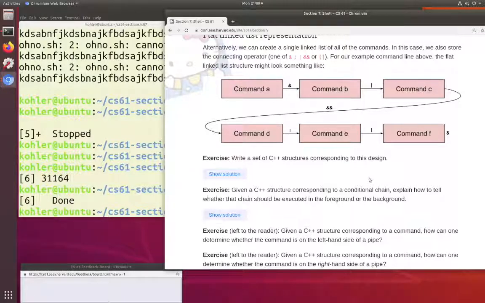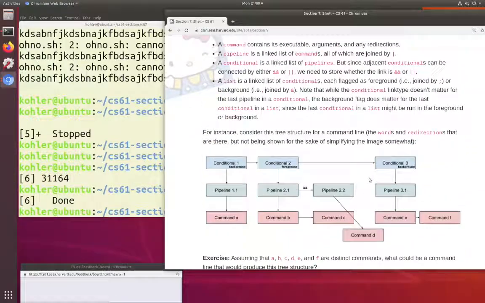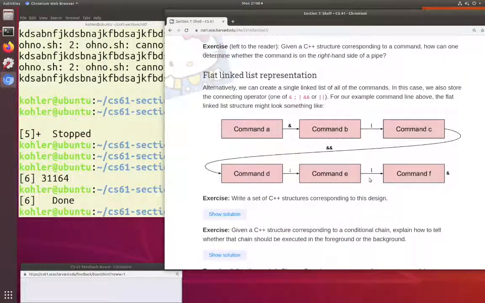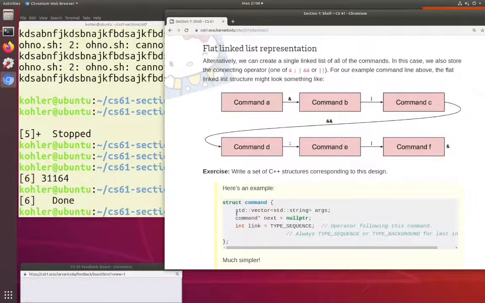So rather than this picture, we have this picture. This is a pretty simple structure. A command has a bunch of arguments in it. It has a next pointer, and it has a link that says what kind of next pointer this is. Is this an ampersand? Is it a semicolon? Is it an and, or is it an or? You store that information in the link. This is, in my opinion, much simpler to work with for many purposes. But it does make some things a little harder.